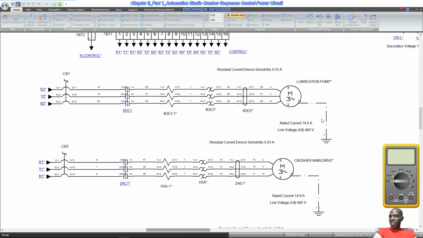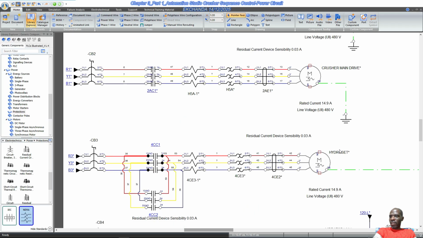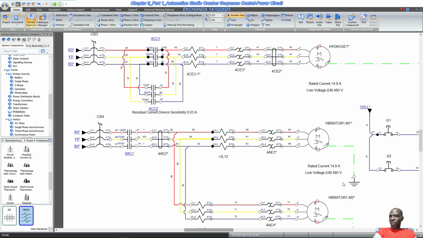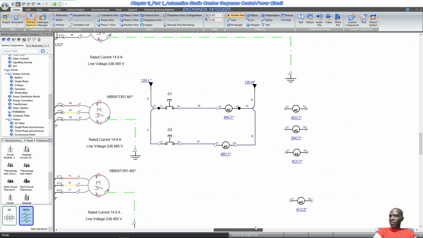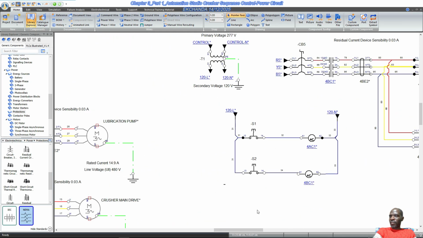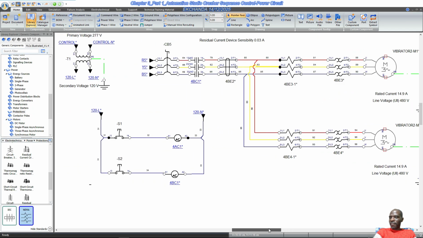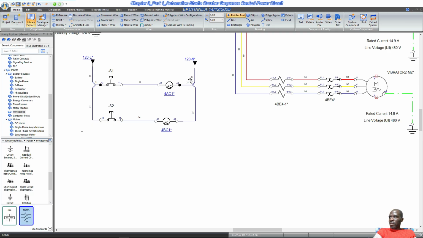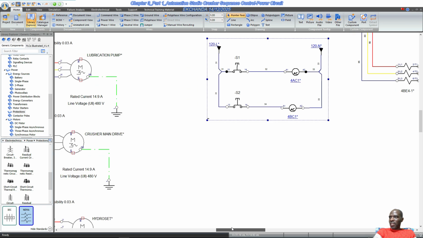Okay, so we've got the lubrication pump, and then we've got the crusher main drive, we've got the hydroset, we've got vibrator 1, as can be seen by vibrator 1, motor 1, vibrator 2, motor 2. Okay, and then thereafter we've got vibrator 2, motor 1, vibrator 2, motor 2. So basically these were the required power circuits. So that done, we can get rid of most of the excess circuits.